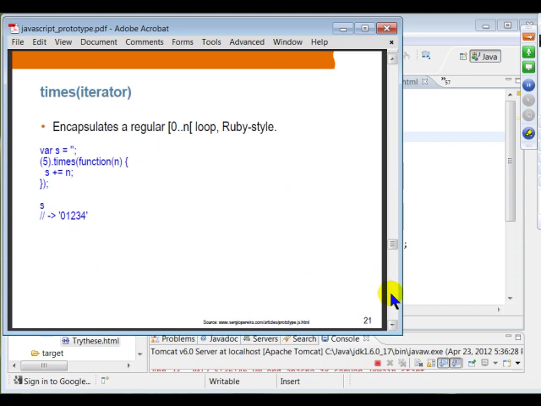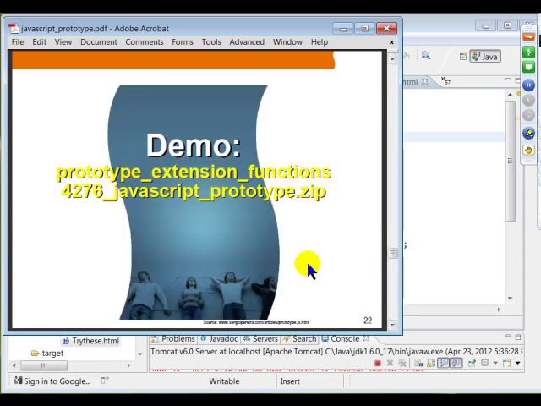Times encapsulates the regular 0 to n loop, like Ruby style. So you can call a number and then times, and basically try 5 times, passing the value as n, and then perform this function. Yeah, so this is exactly like the Ruby style of invoking times. All right, so let's try extension functions.